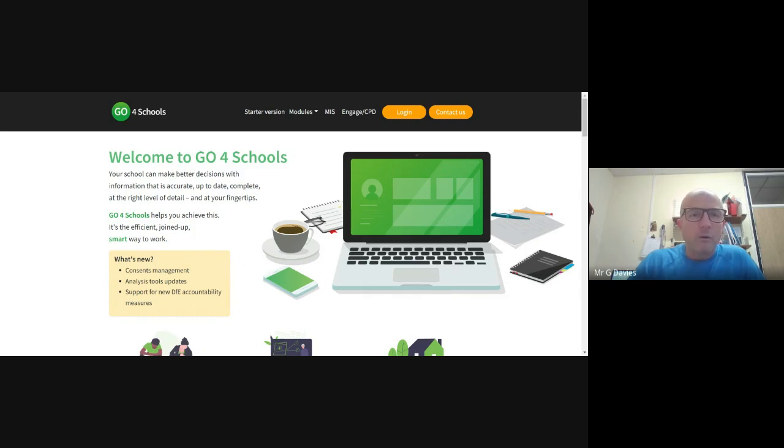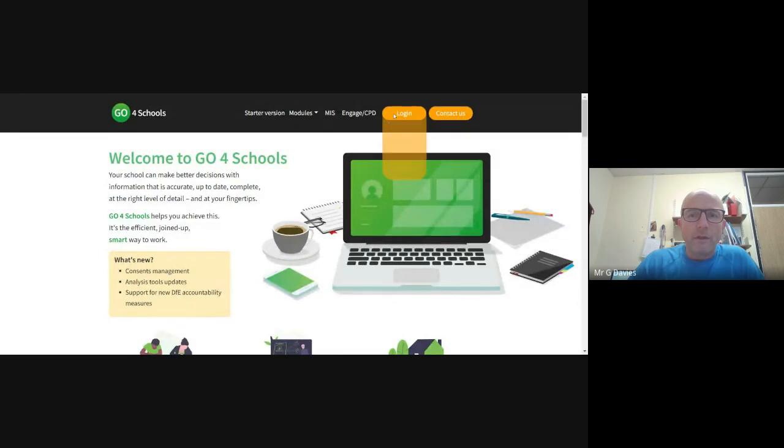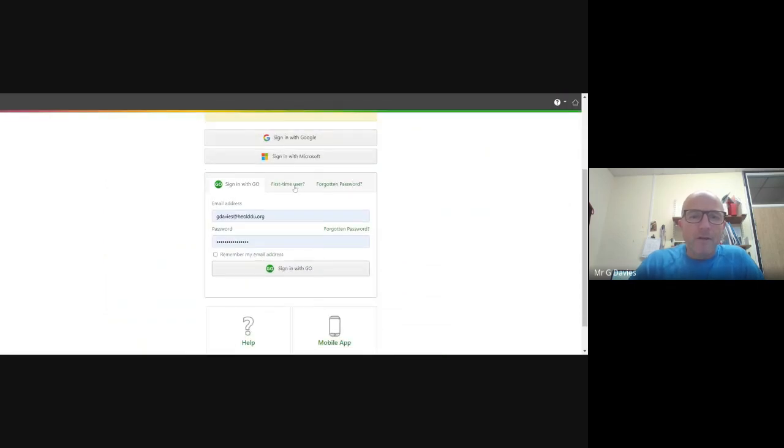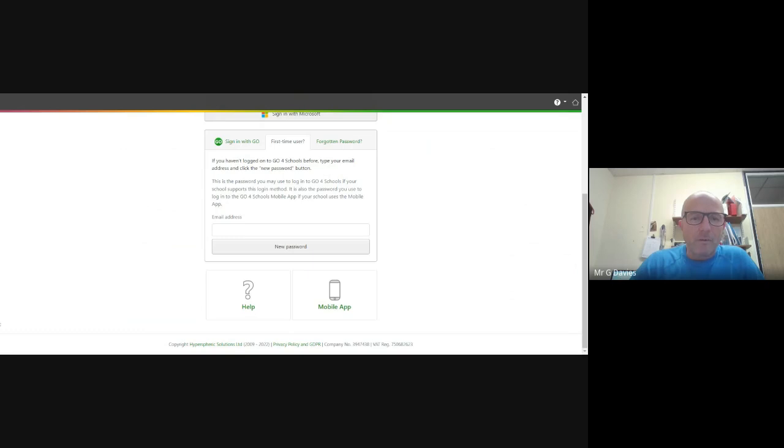Okay. And it'll take you to a page that looks like this. When you're on that page, you need to click on the logins button. And you guys here, you need to go into this parents login button. Now that'll take you to a page that looks like this. If you haven't logged in before, you need to say you're a first-time user. You need to put your email address in here and then set your password just like you would on any other kind of web page.